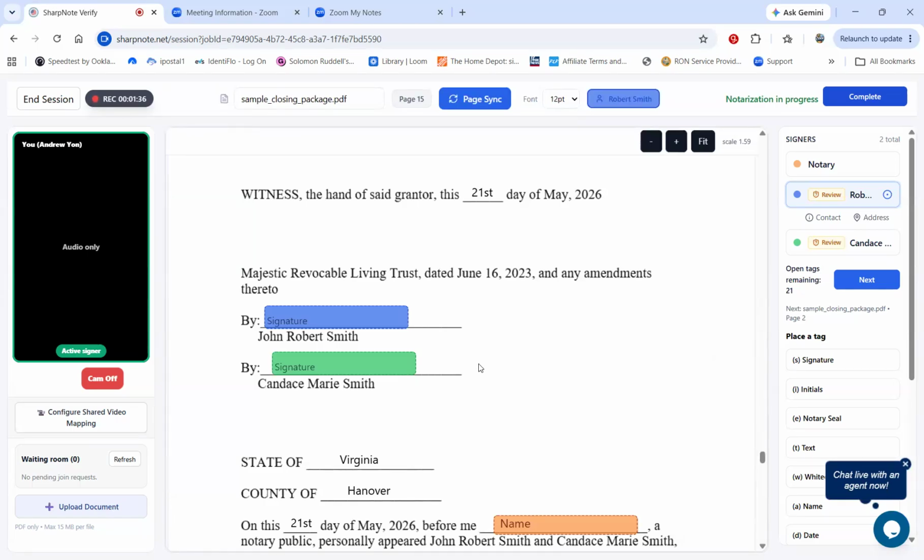I had it done a different way before. I didn't like it. I like it more so the notary has control of everything and the notary knows what's going on the document. I think that's very important for compliance because I want to make sure the notary knows everything that's happening on that document as long as it's in their control.